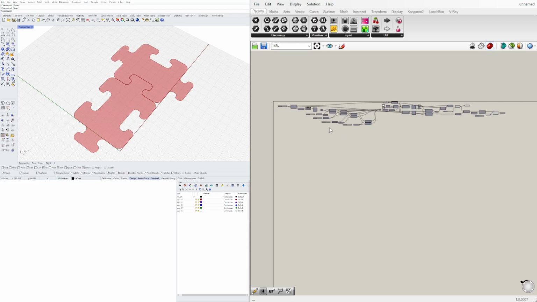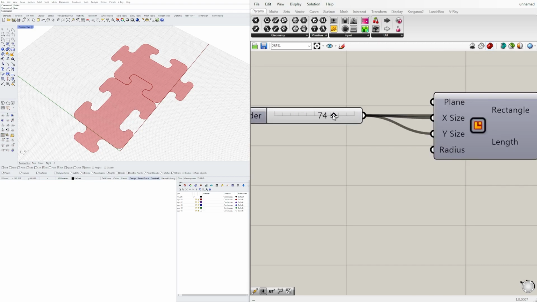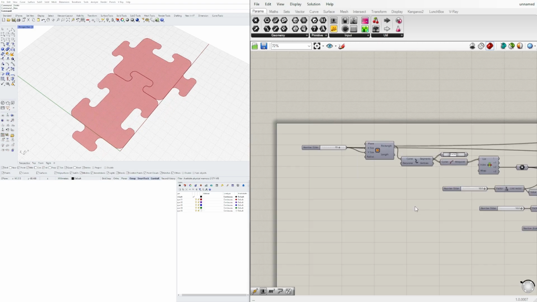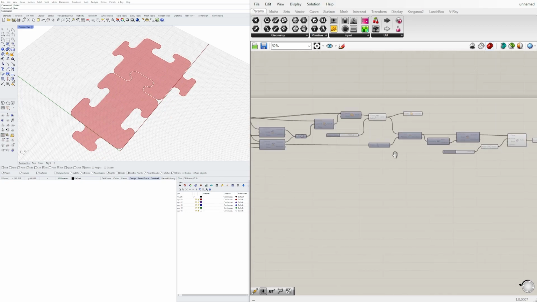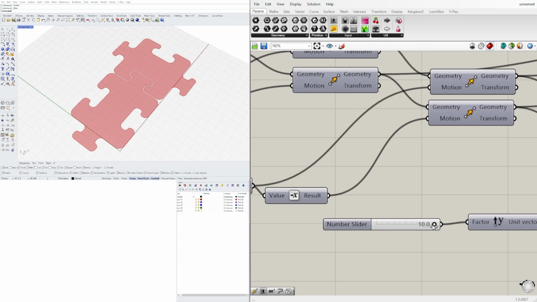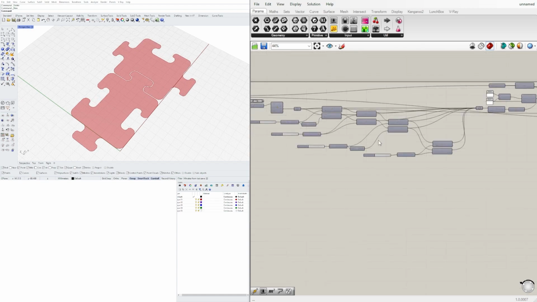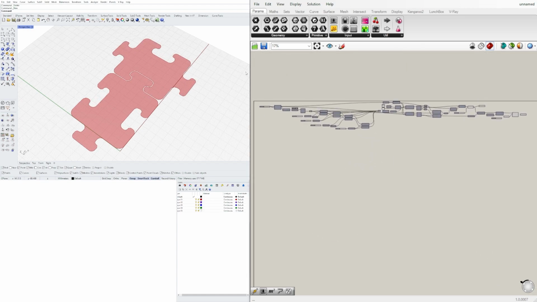In today's video, we'll be going over this puzzle piece that is perfect for 3D printing. So we'll be going over how to create a tolerance, how to create some of these connection pieces, and all of those steps that creates this design. So let's go ahead and jump right in.